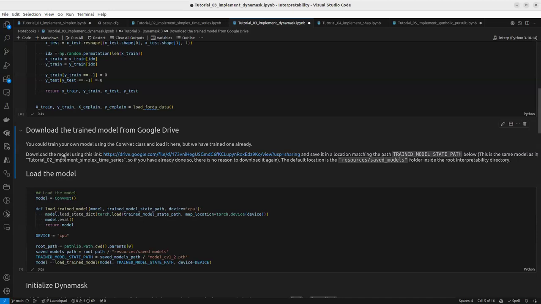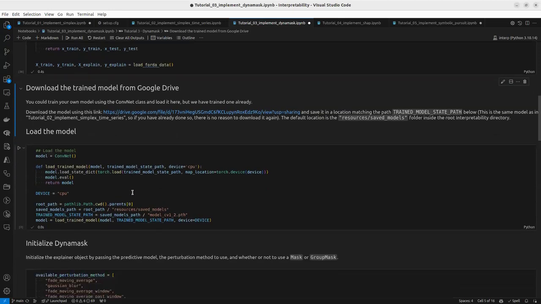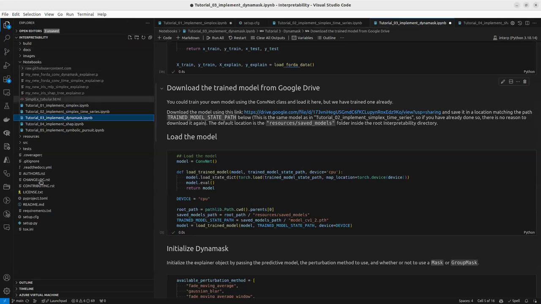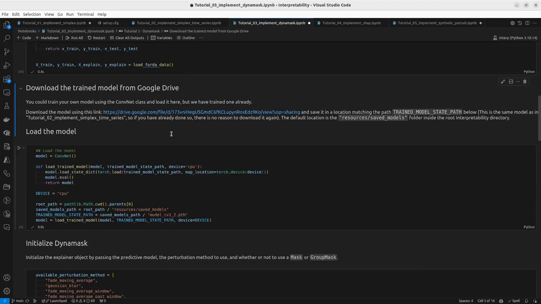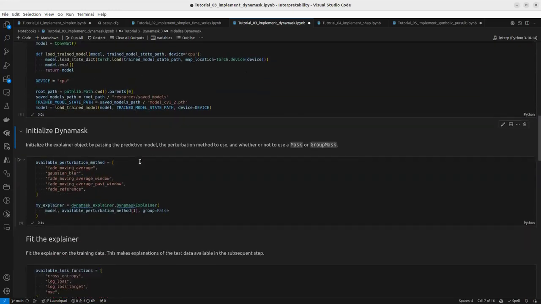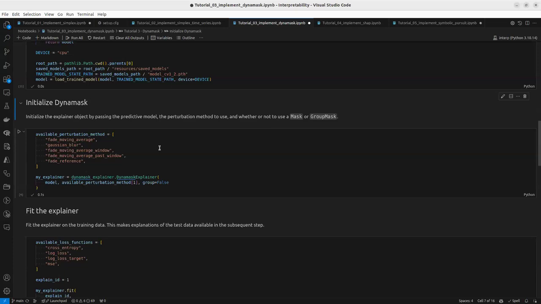If you do want to follow along in your own time, or now, you will need to go to this link to download the trained model, because we don't want to wait for it to train here. You can just save it in the repository under resources, saved models, and then the notebook will run. All we're going to do is load the model from that saved file, and then we're going to initialize our model.